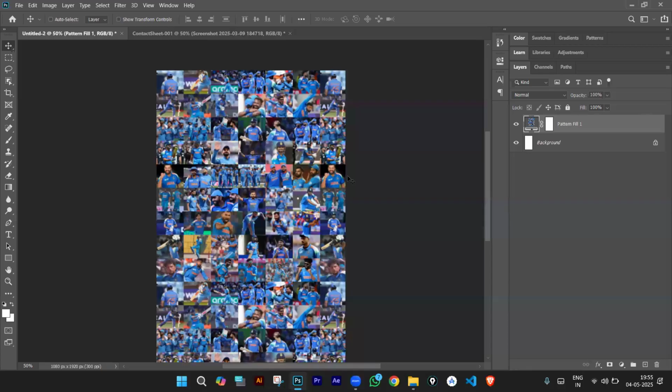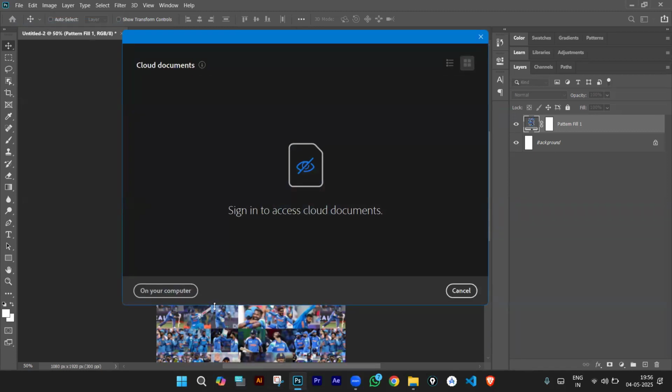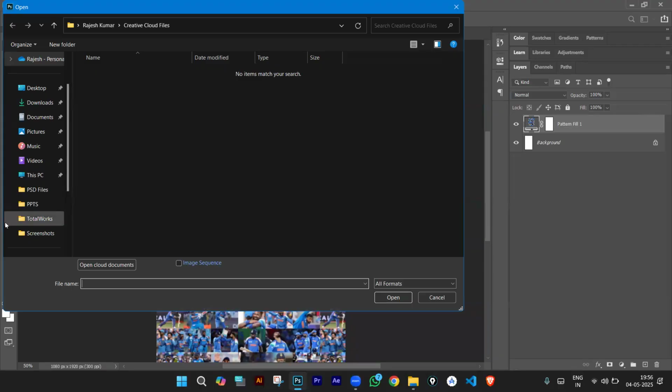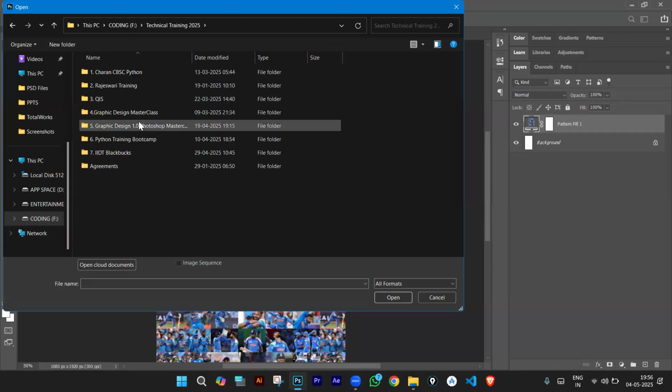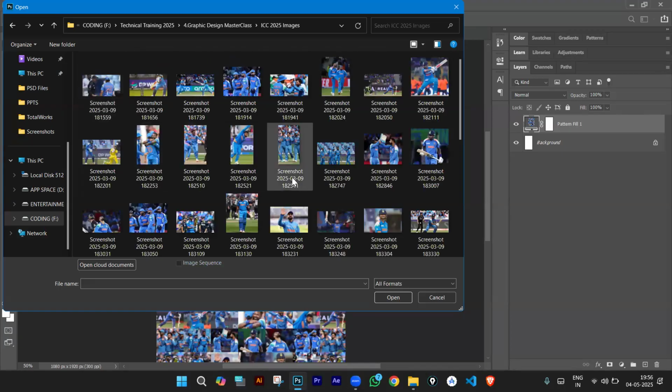Once you are done with it, go to File, go to Open, open any good, high quality images. This has to be a good one, right? So in the same folder, I'm going to select one or two images, right? So let us go with the same images.